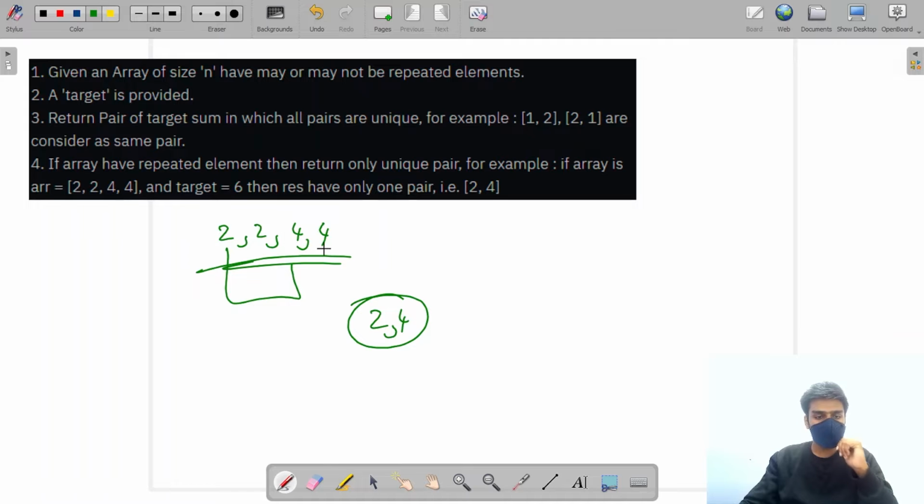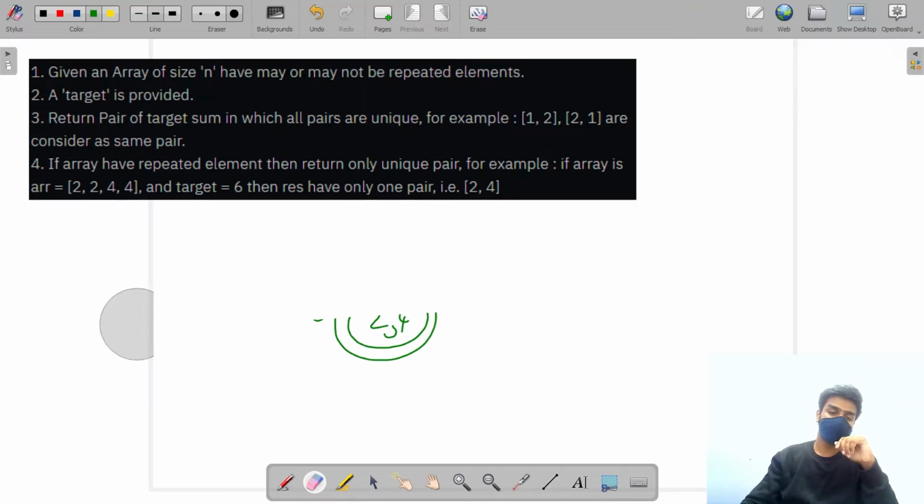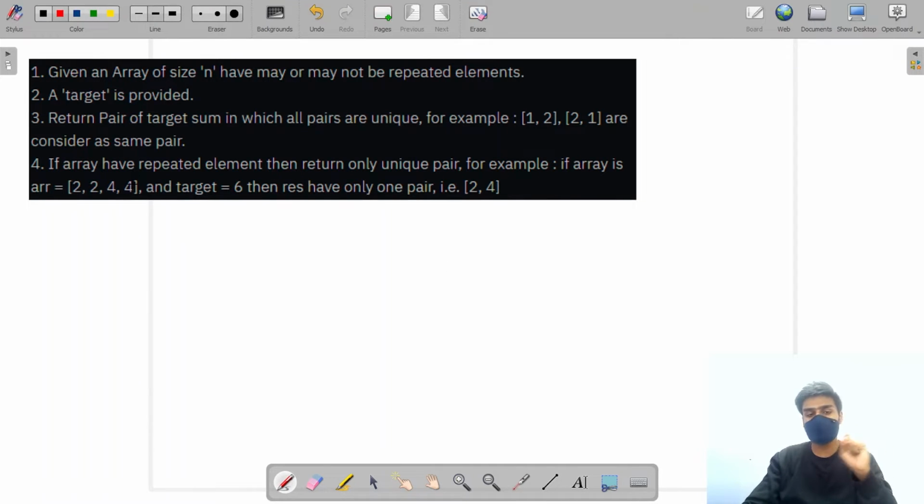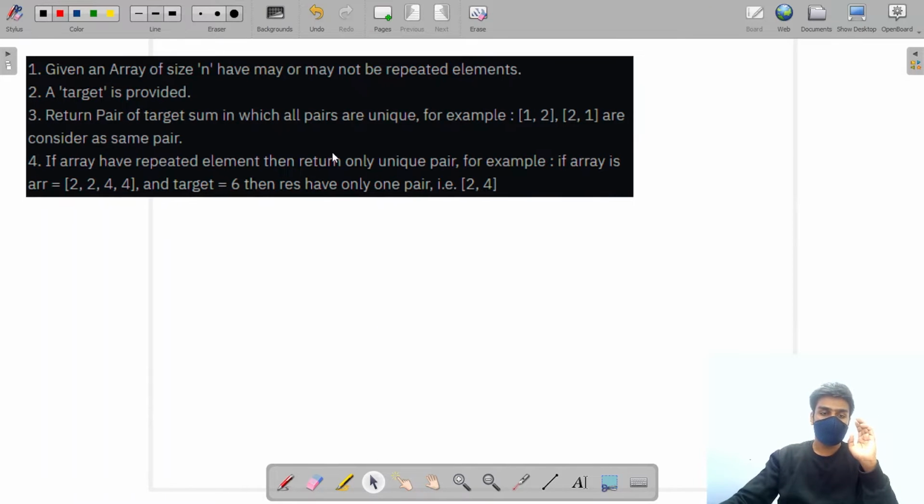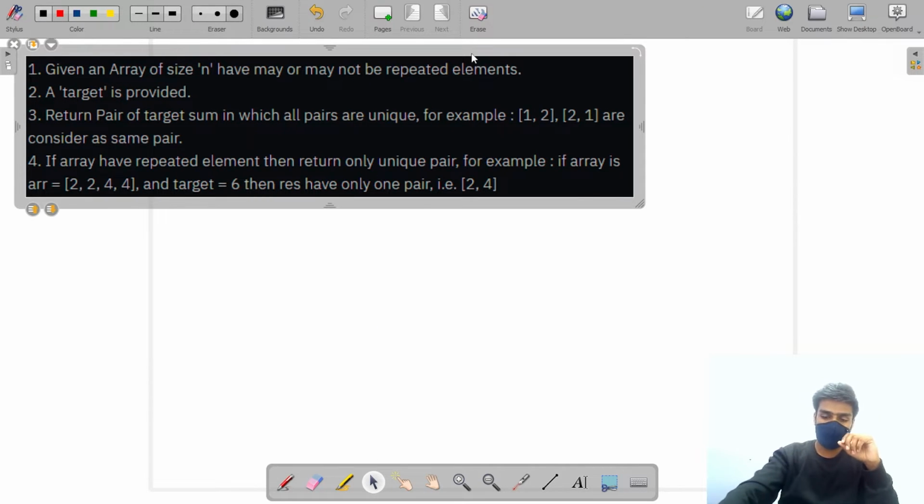Is there any other unique pair in this? No, we cannot have any other unique pair with target 6. So the result has only one pair, 2 4. So we were correct. We can only create a unique pair in which both the elements are different. I hope you understood this question. Now let's take an example and understand it.